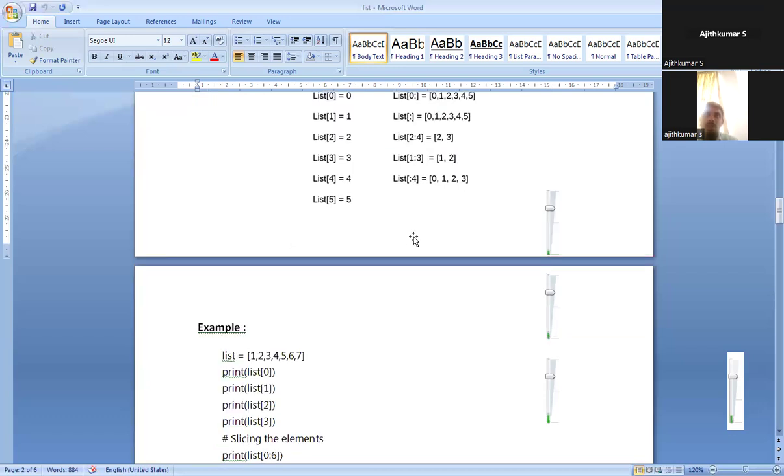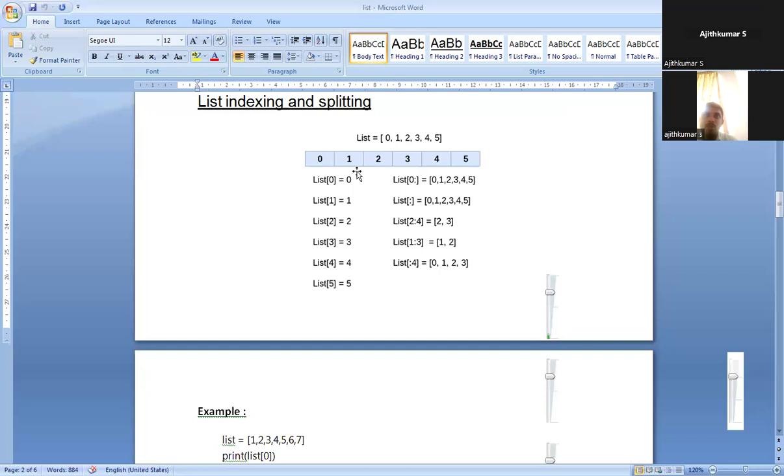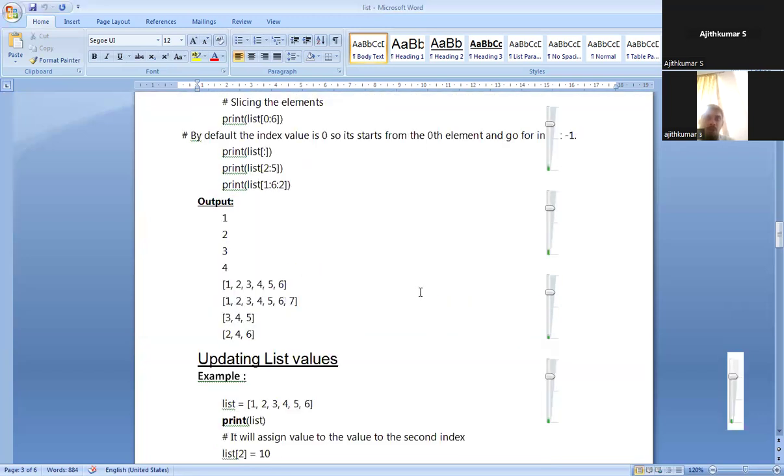Okay, we will split: position 0 is the first position, and the fifth position is 5. List of 0 colon 2 means it will print the 0 to 5 values. List of colon means all the values print. List of 2 colon 4 means only 2 and 3 print. List of 1 colon 3 means only 1 and 2 print. List of colon 4 means it will print from 0 to the third position.